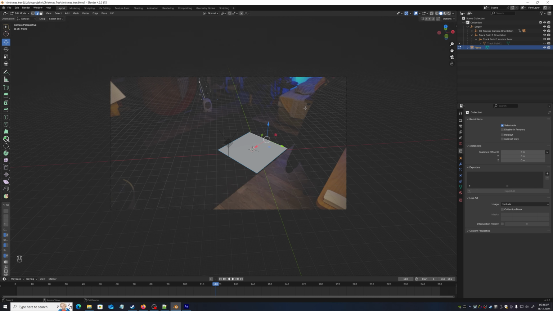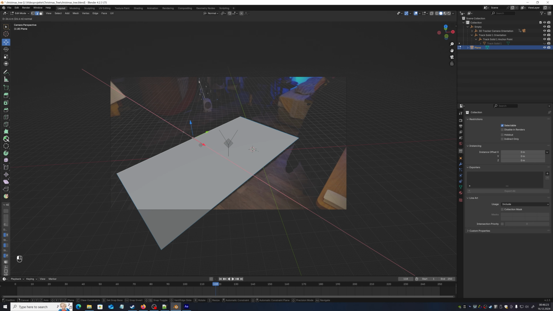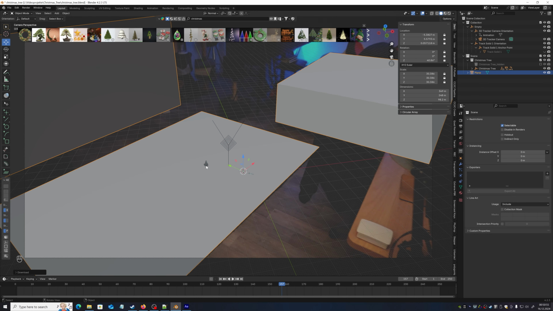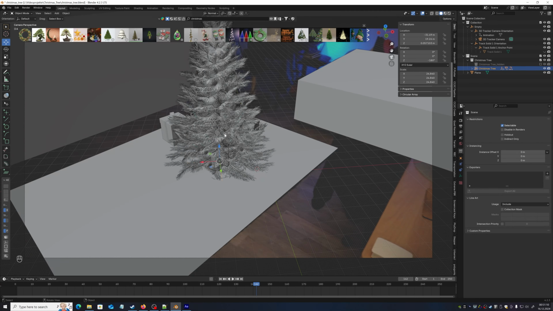After importing everything into Blender, I started blocking out the room and creating a proper ground plane, which will later serve as the shadow catcher. I used the Blender Kit add-on to download a nice 3D Christmas tree and place it onto my previously created ground plane.